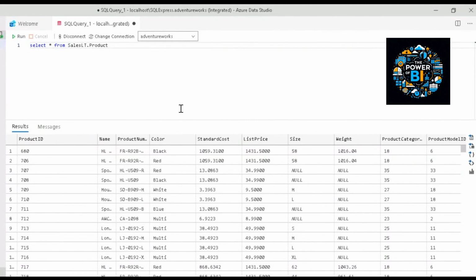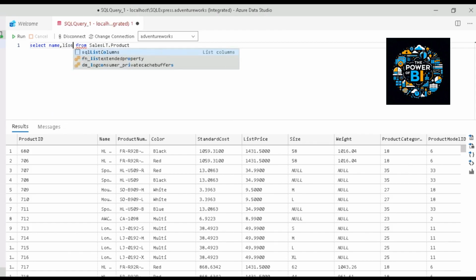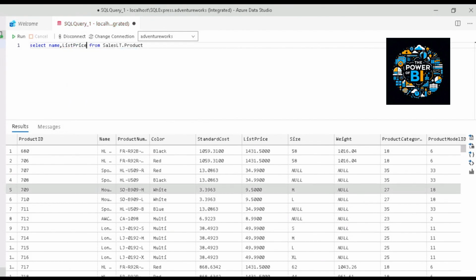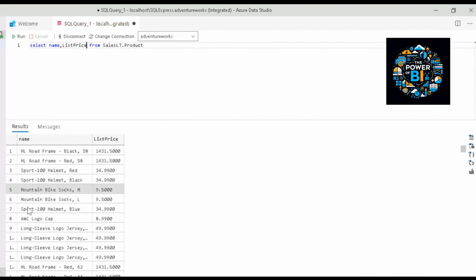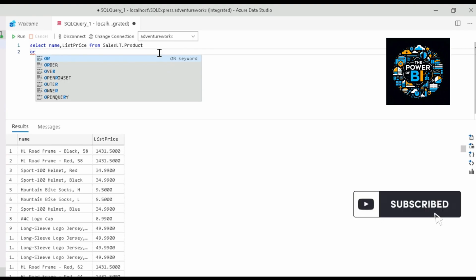This is the product information that has been given here. We will be getting name and list price. So this is name and list price. Now we'll use order by to sort the result.